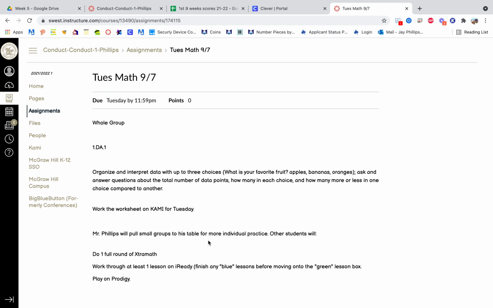And then I will pull out in small groups. And while I'm pulling out in small groups, this is the independent work that kids did today. They worked on extra math. One full round is until he waves goodbye or it kicks them out. One lesson on iReady, and I actually assigned to them some lessons that are in blue boxes. They had to work all of those before moving on.